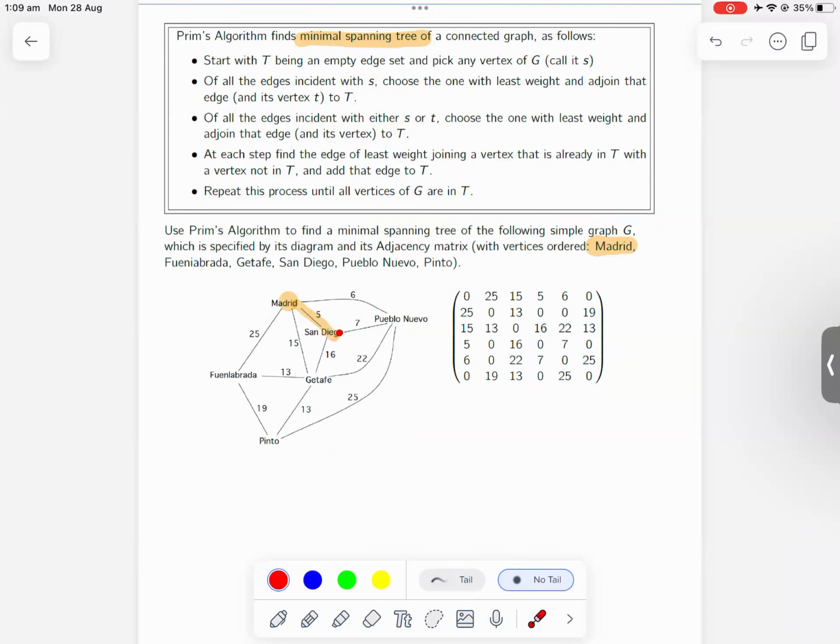Again, I will call this one T, according to the second step. Then I will again follow the third one. So 7, 16, and also for this one S, this one was T, 6, 15, 25. I will choose the minimum one among these, which is this one. All right.